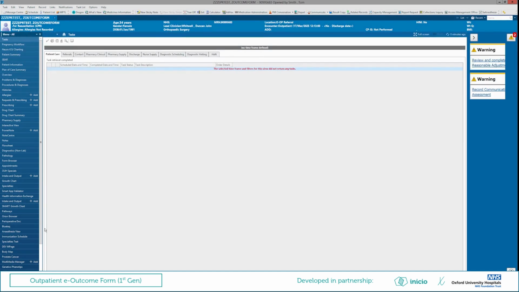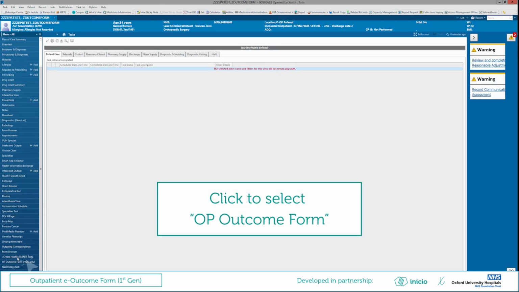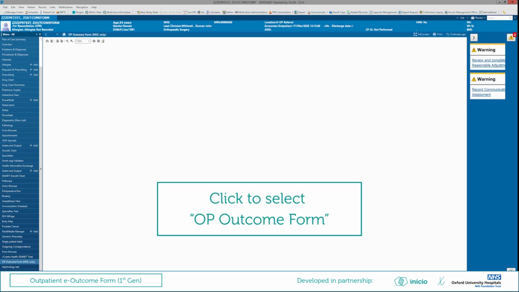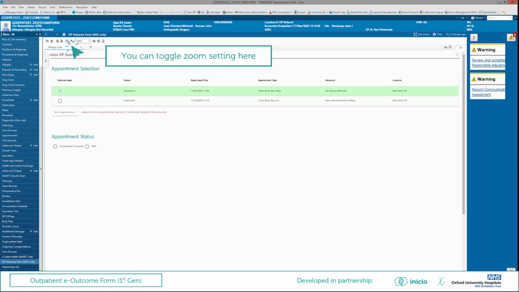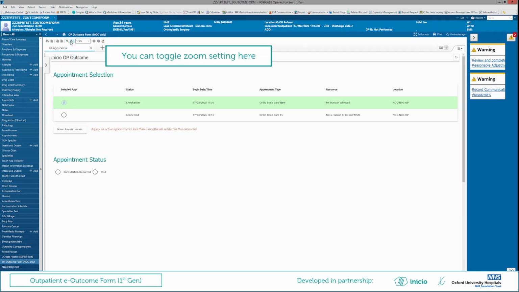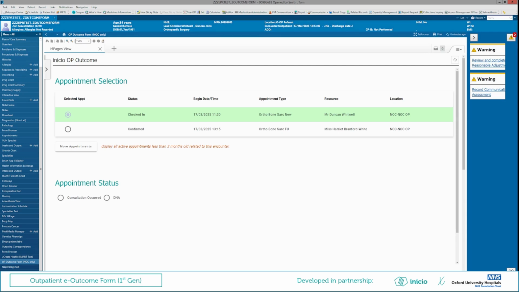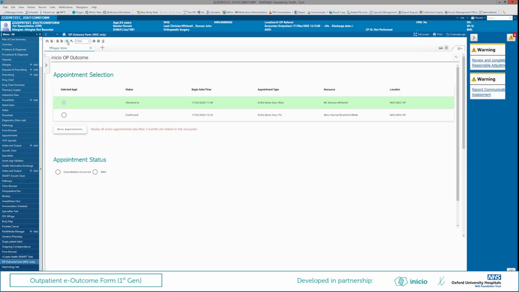Once in PowerChart, select from the workflow options left of the screen and locate OP outcome form. This will launch the eOutcome form ready for completion. Here we have 2 appointments available for this patient, with the form automatically defaulting to a checked-in appointment as highlighted in green. You can also select from a list of other active appointments for this patient with a retrospective view of up to 3 months.